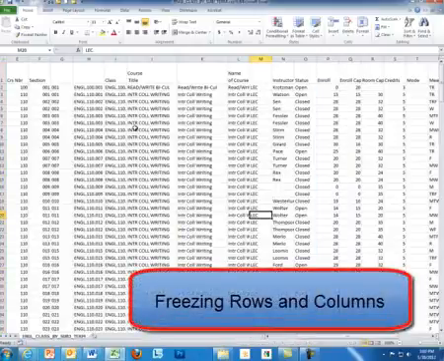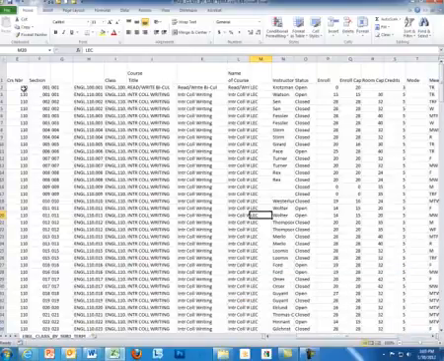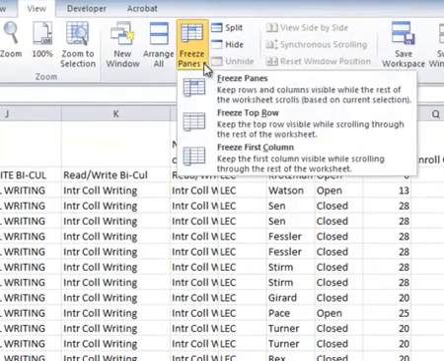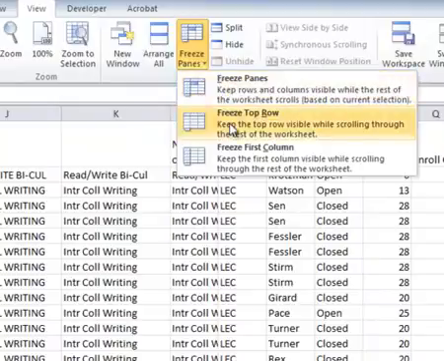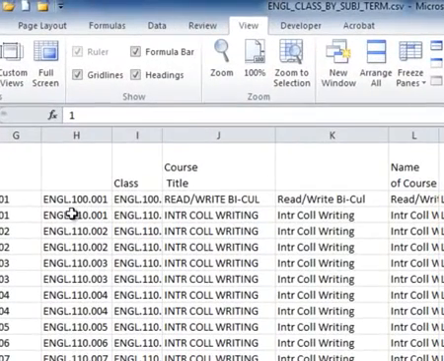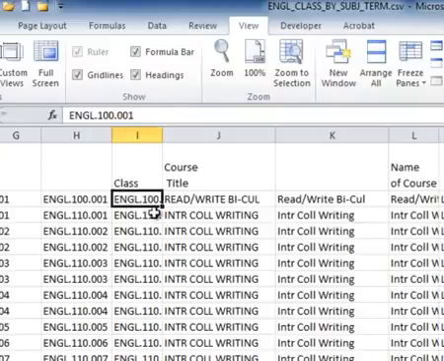We covered freezing the top row, and once again, to do that, I can click in any cell and go under View, Freeze Panes, use the More arrow, and I can freeze top row. But let's say that you want to freeze not only the top row, but add a certain column. Now, I would say that column I is pretty important. You want to be able to see the class and the section and so forth. So I'm going to click in cell I2, which means that I want to freeze everything above it and everything to the left of it.